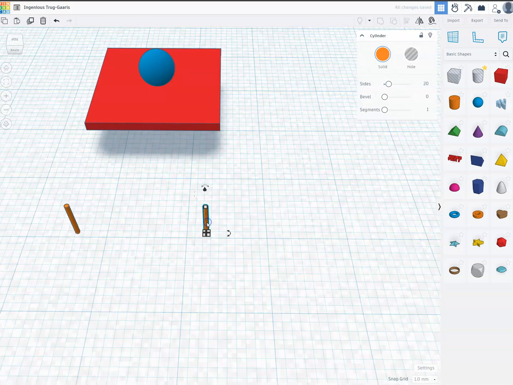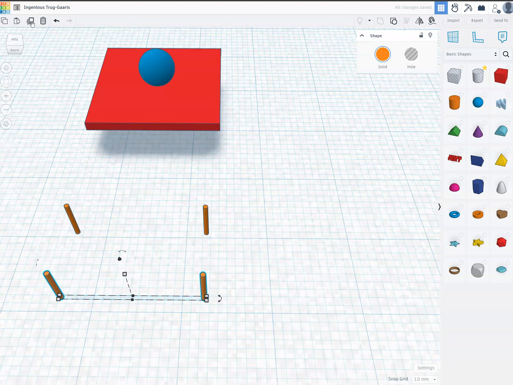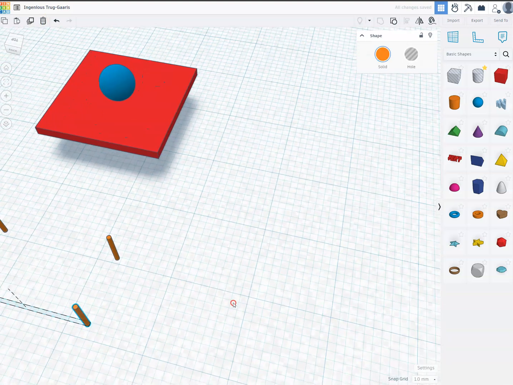And let's select one. I'm going to hold Shift and select the other. And let's see how far apart. So they're 16.69 apart. That's going to be fine. We're going to leave it at that, and we're going to group these guys together. Good. Now, we've got a group. I can duplicate this group now, which is what I'm going to do. So let's go up here and duplicate the group. And I'm going to use my arrows to move them apart. And now I've got two groups.